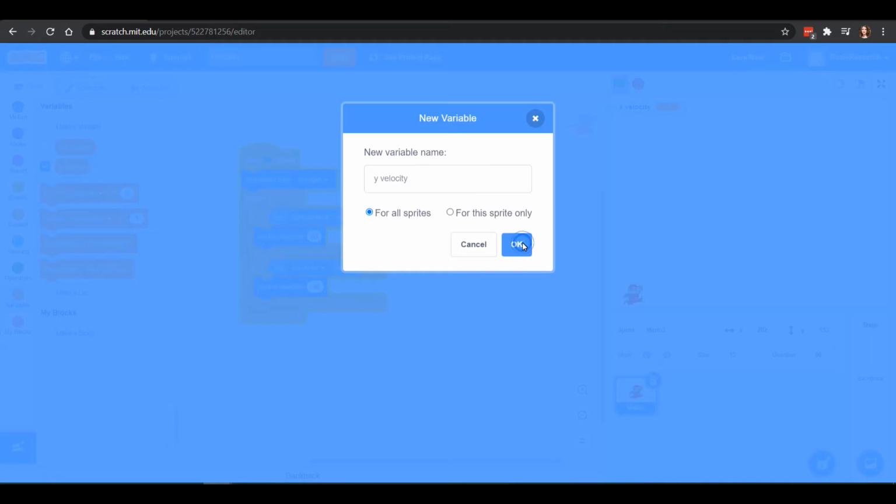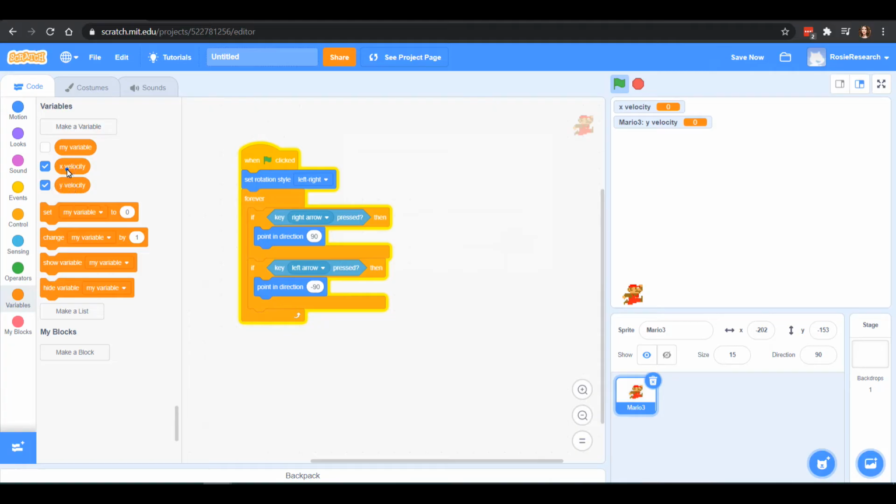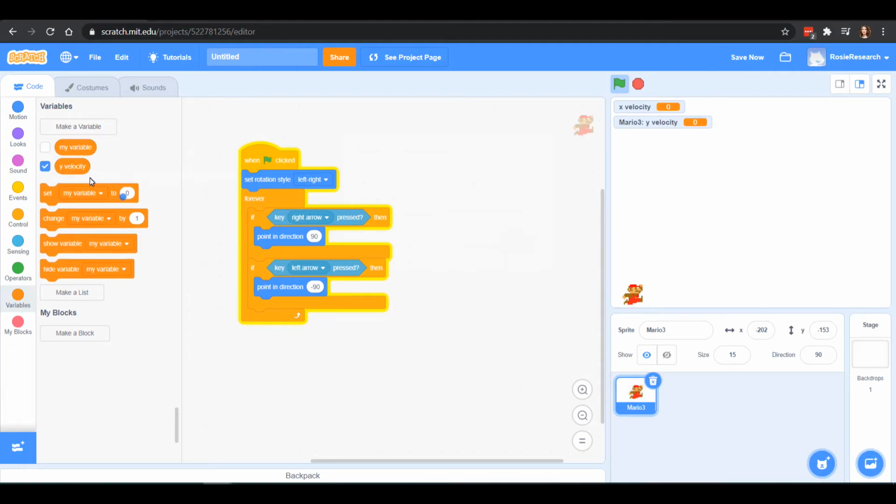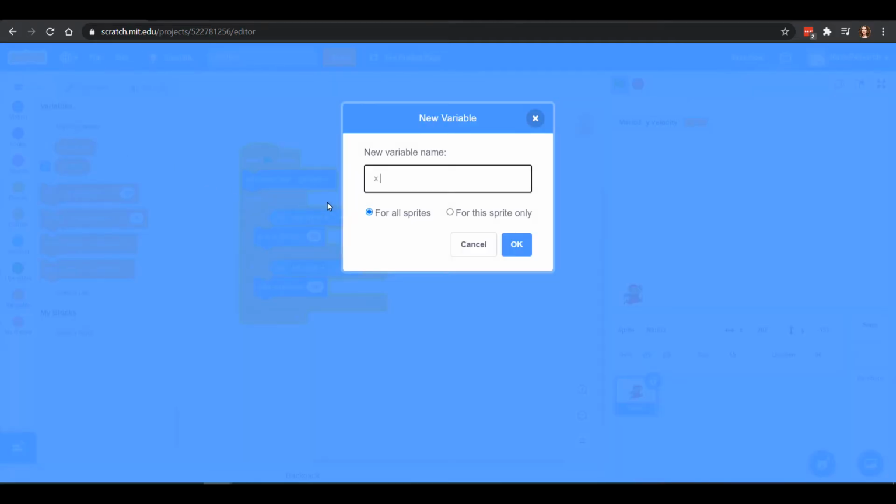And that will help us do that. This we can really actually do for this sprite only. I'm not sure. Let's delete that and we'll make x velocity.